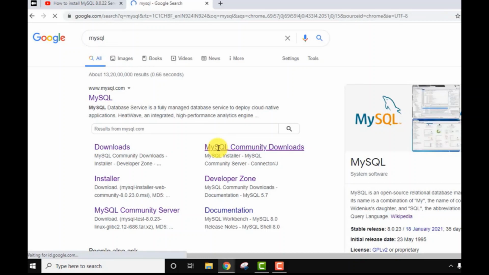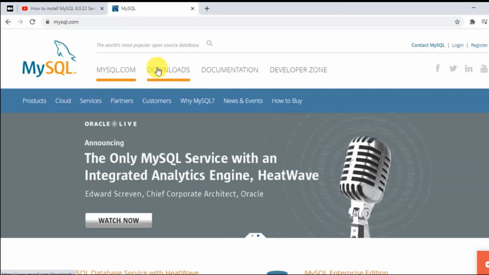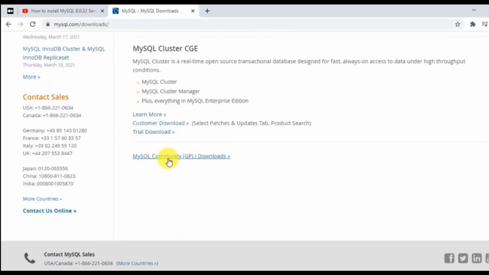Open a browser window and enter MySQL in the search bar. Click on the search result associated to mysql.com. In order to download the MySQL installer, go to the Download section by clicking the Downloads tab option. Click on the link saying MySQL Community Downloads to continue further.